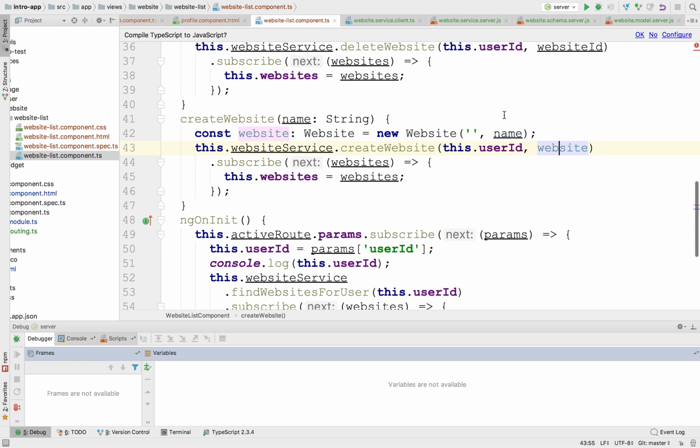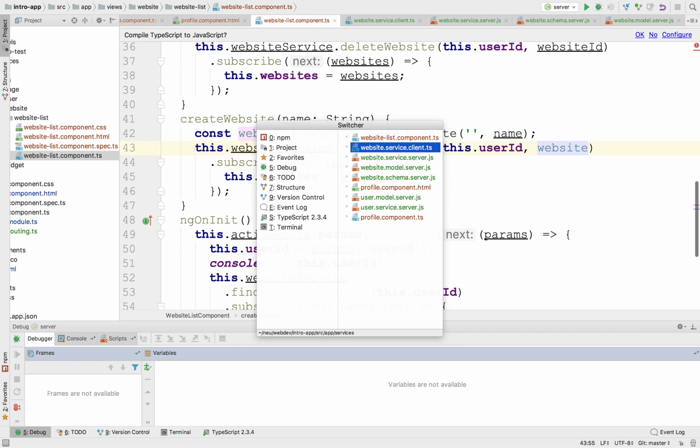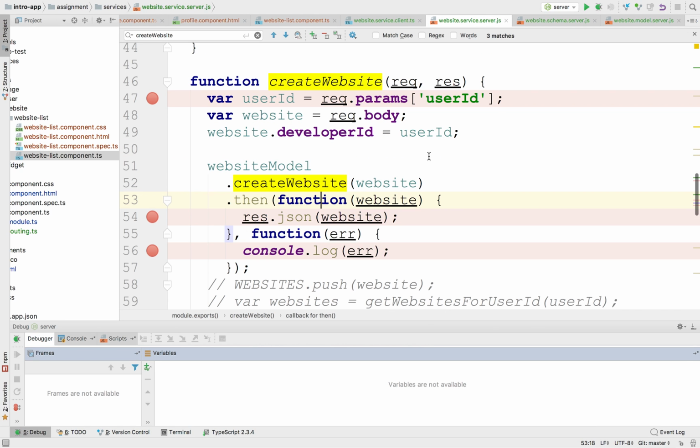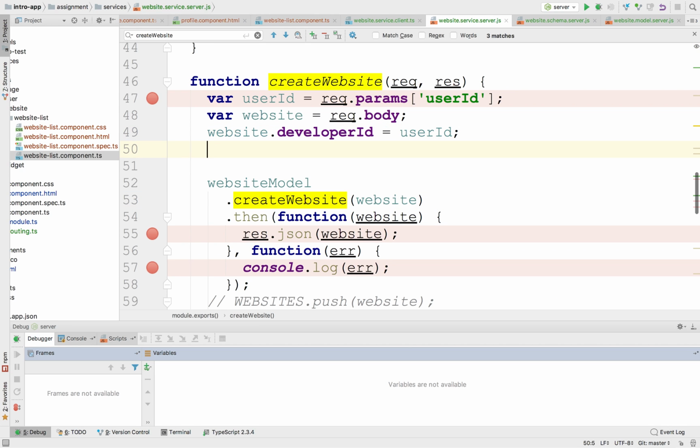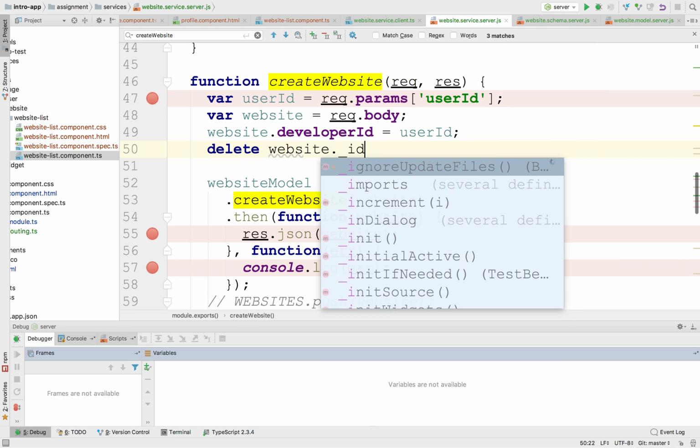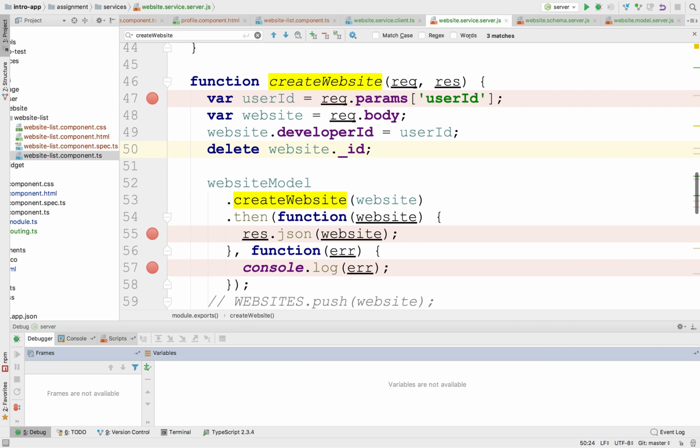So what we might want to do is that when we get to the server, we make sure that we've removed that ID in the first place. So let's go here, and we want to make sure that we remove that. So we're going to do delete website._id because I do not want that ID. Let's try it again.